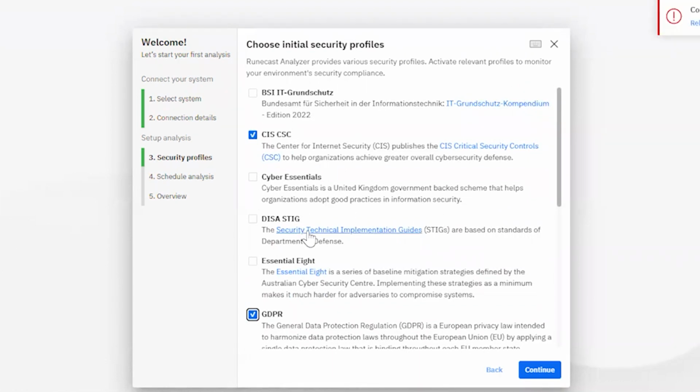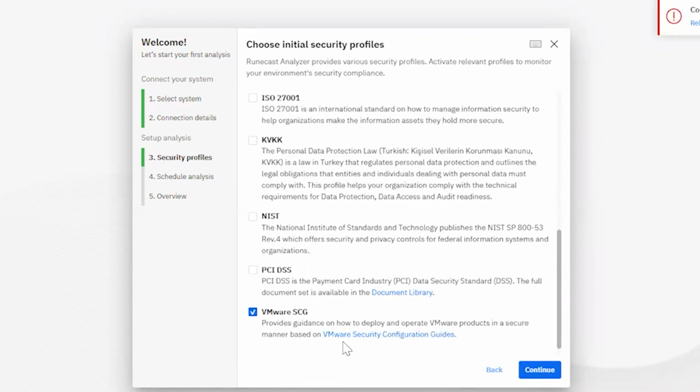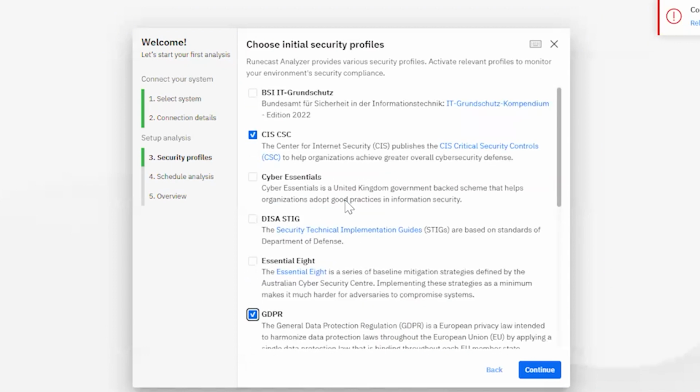It doesn't matter if you even skip this or don't select any profiles. Afterwards, once you've configured, you can go in and change the security profiles by editing them and turning them on and off. What you must be aware of is, if you do change any of the security profiles, none of them will come into effect until you've run that analysis after you've made those changes. So it's important to make that point clear.